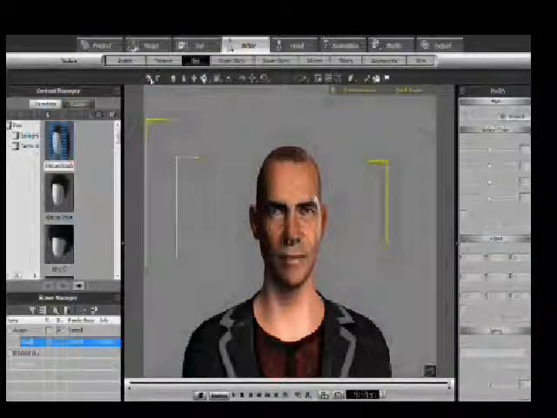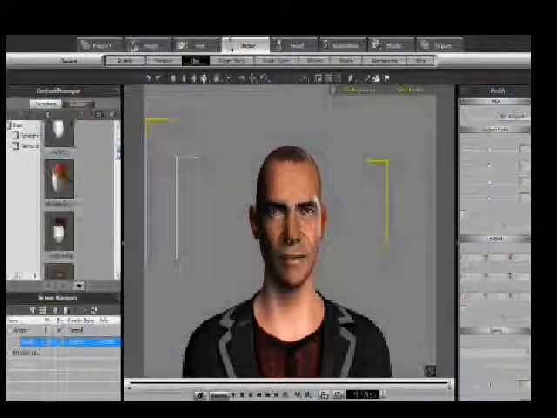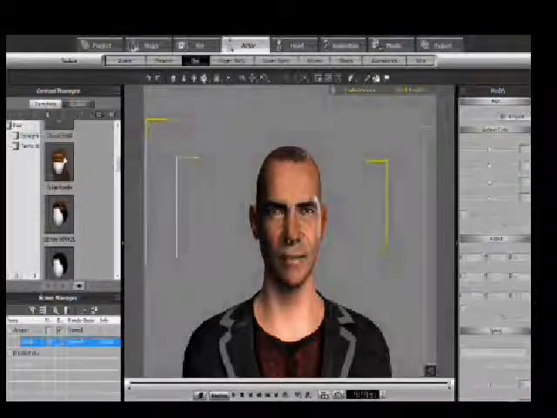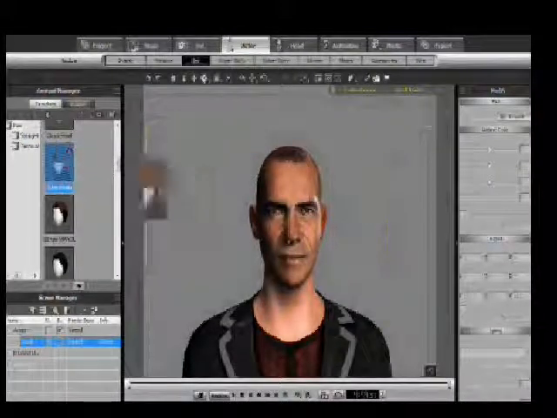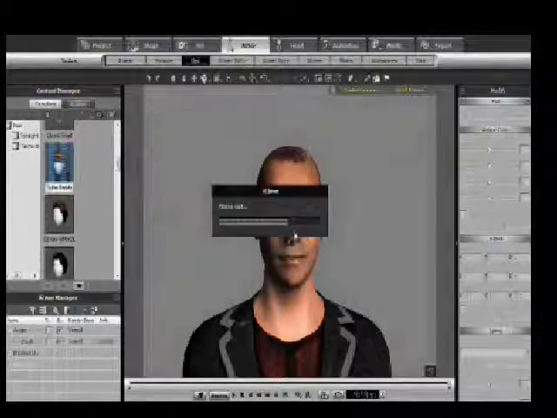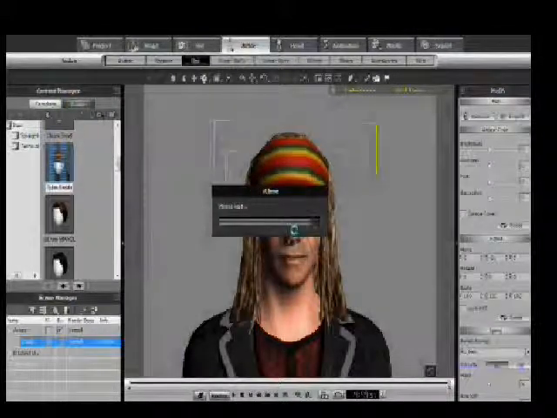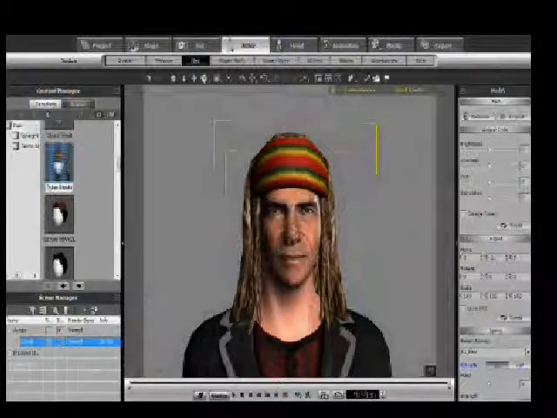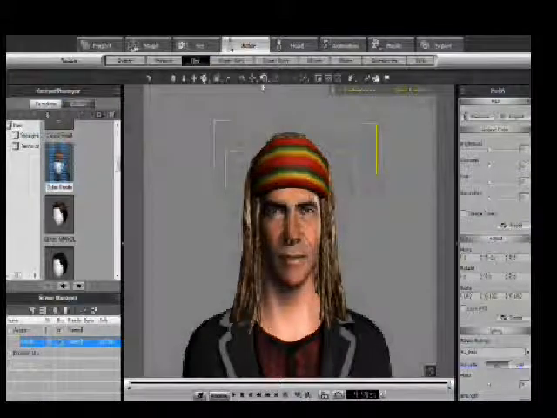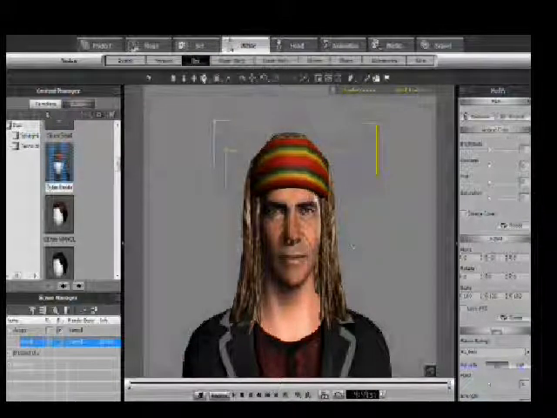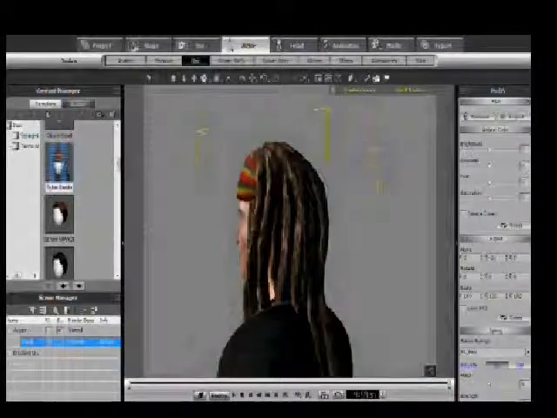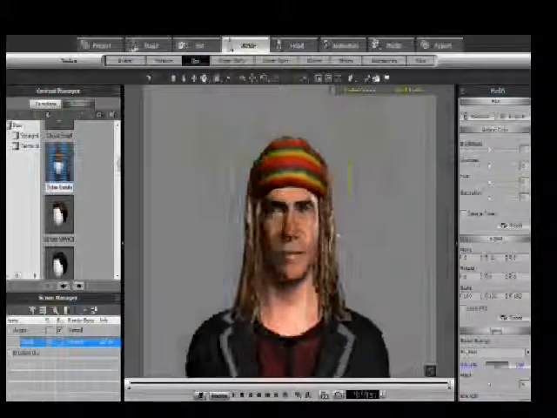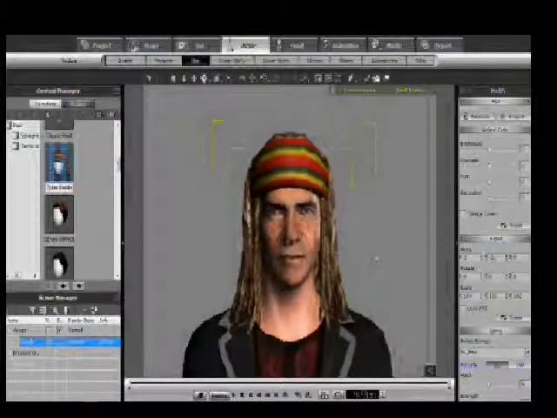So I'm going to scroll down. Now this comes bundled with iClone. You can get any kind of hairstyle you want. So how about this? Maybe some love beads and a little bling or whatever. Yeah, that looks okay. Now, when you go to accessories, you can add anything that you want. See, so he's got his hair, and he's got his hat on, and all this good stuff.